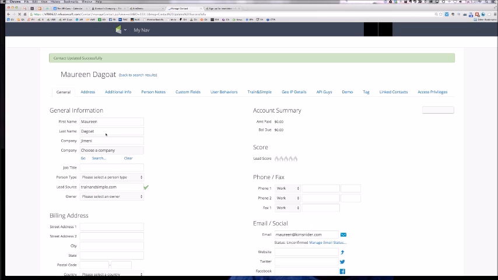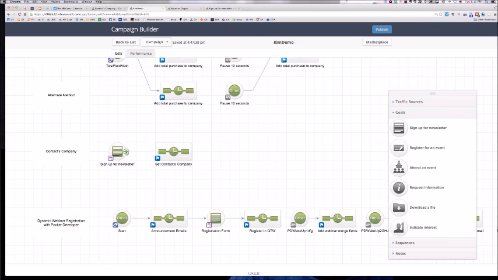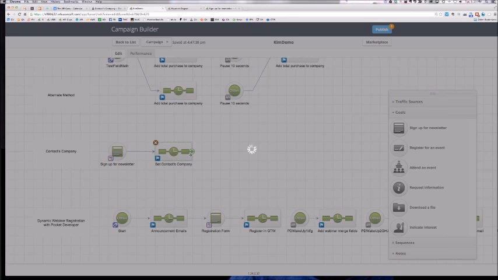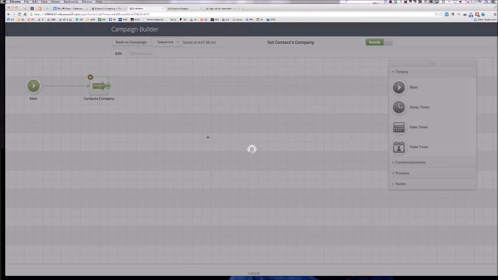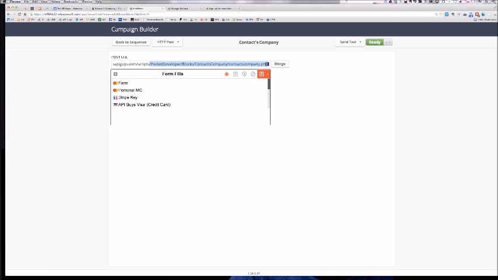So now we're going to do something different. We're going to run this same form through contacts company. So let's look at how contacts company is constructed. It's really, really super simple. Here's the URL. This script sits on your server. I'm using the API guys because I'm running it from mine, but if you purchased it, which you did, it would be on yours.